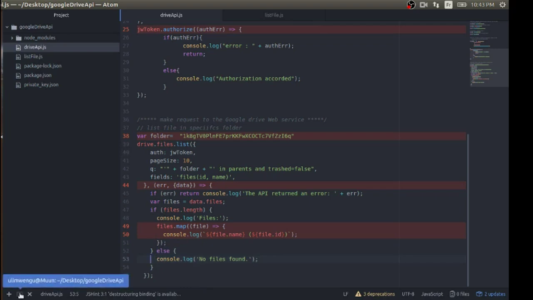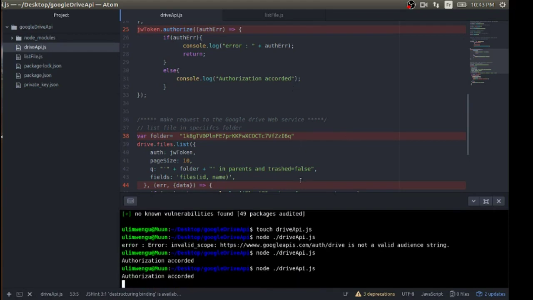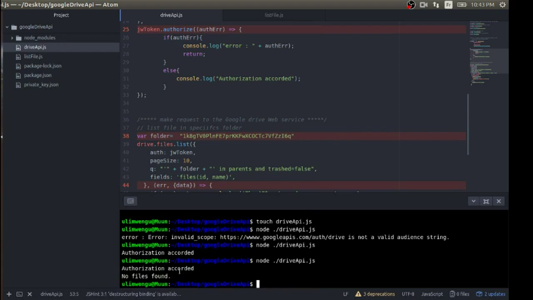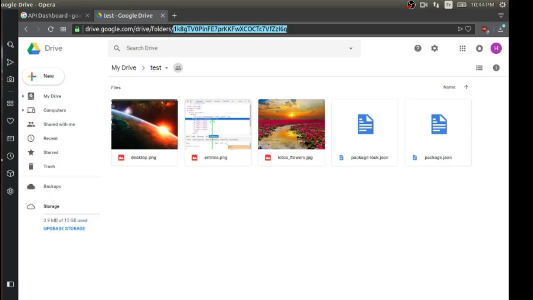So now I will launch the driveAPI.js file again. Authorization encoded and no file found. As I just said some seconds ago, normally it won't work, and effectively it doesn't work.